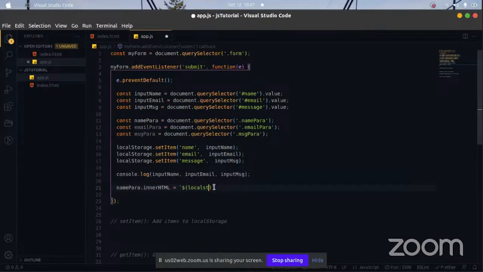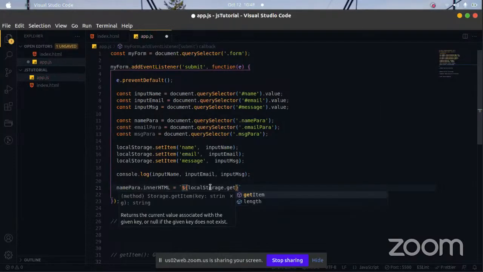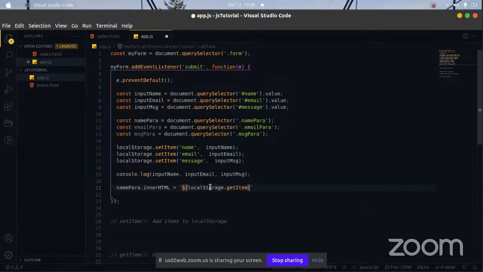Oh, I'm sorry. This is not supposed to be like this. This is supposed to be this. Sorry, I was wondering why it was looking so foreign. All right, so it's supposed to be local storage dot getItem. I'll start with name.